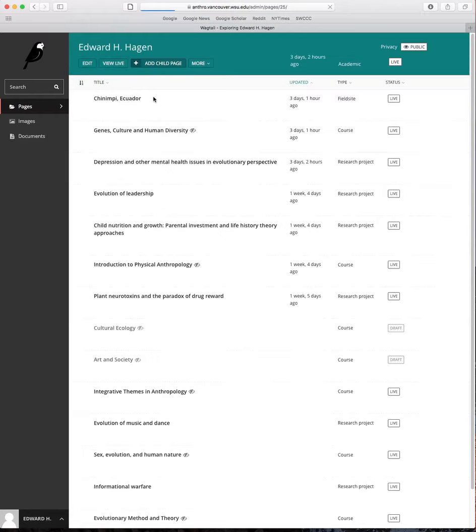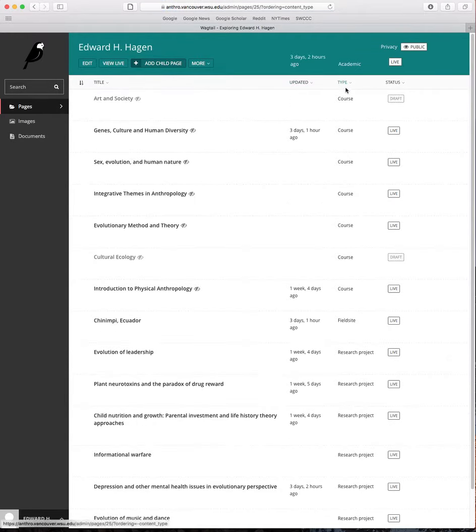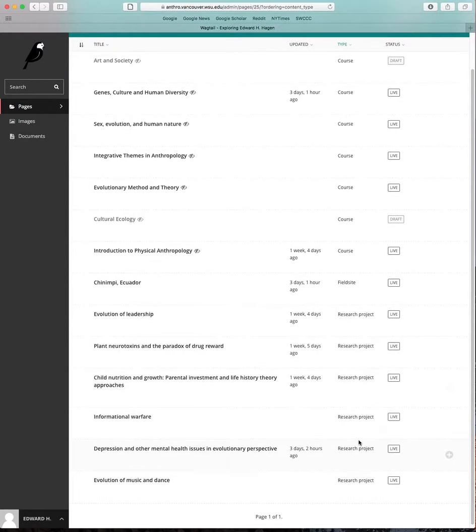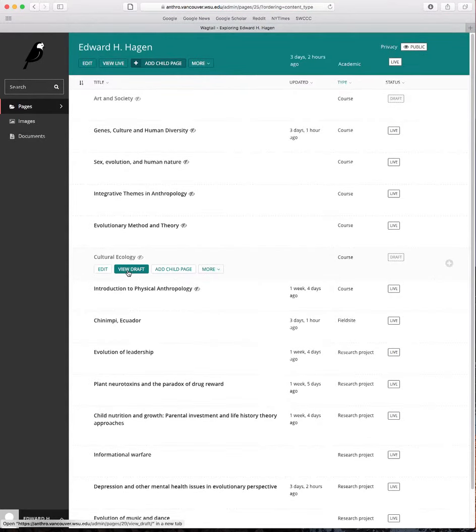If you click on Pages here, up in the green bar, this is your main page, and we'll look at that for a minute. But these are all the pages that occur under my page. We can sort by type here. So I have all my course pages. Those occur under my page. I have my field site. That occurs under my page. And I have a number of research project pages that also occur under my page.